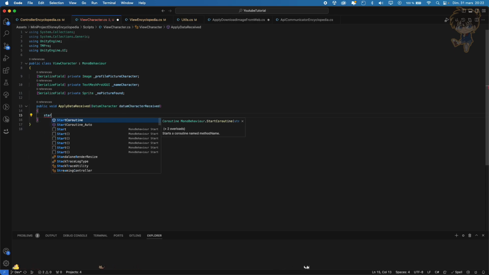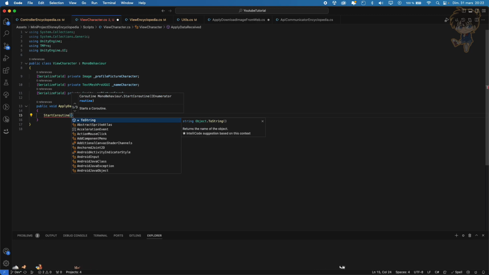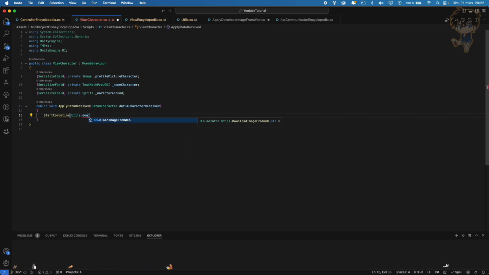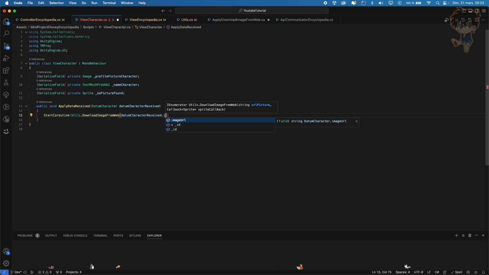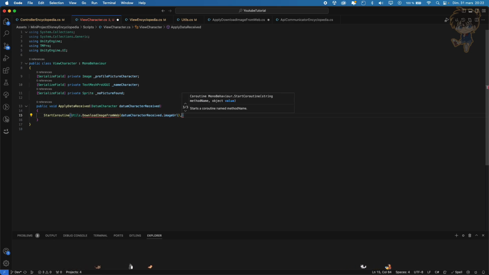So I want to use a StartCoroutine. Again, if you don't know how to download an image from the web, I will put a link in the description. I already made a video on how to do this. I will use again the util function DownloadImageFromWeb, and I will use the DatumCharacter received dot image URL, basically the URL from the image. Sorry, we need to create a function to be able to apply the downloaded image. Right now we don't have this, so let me just create this function.